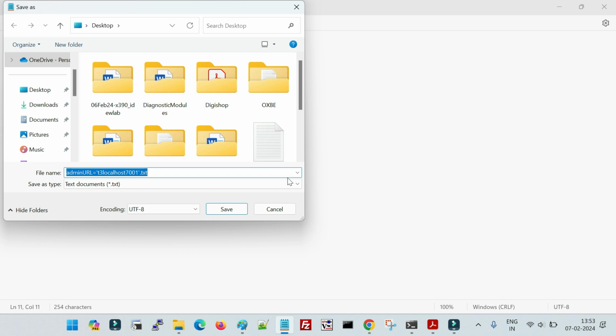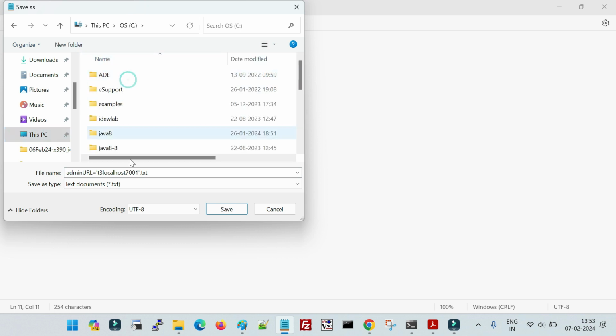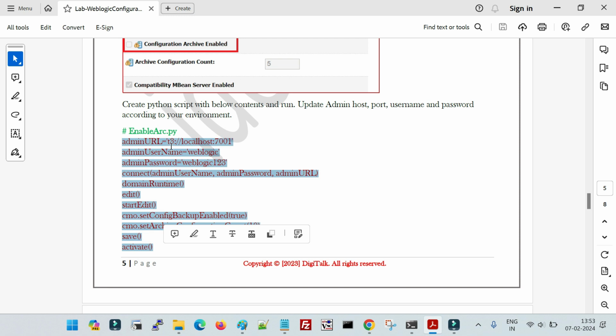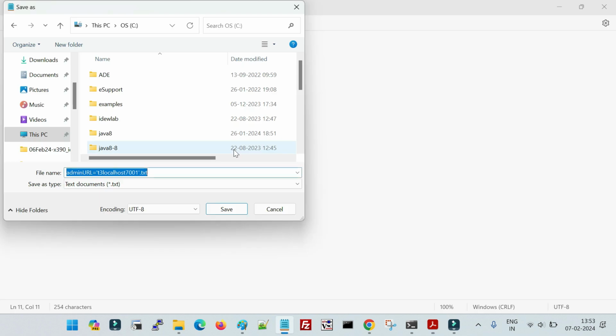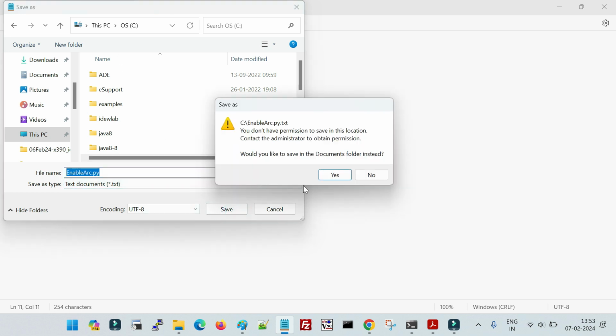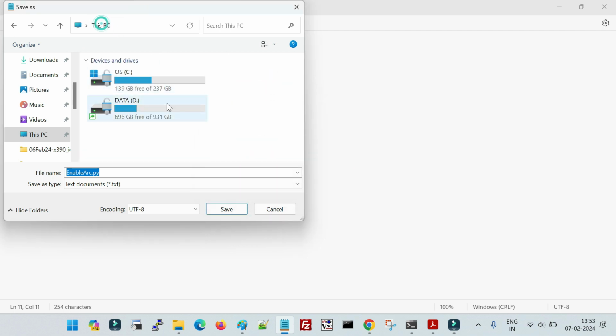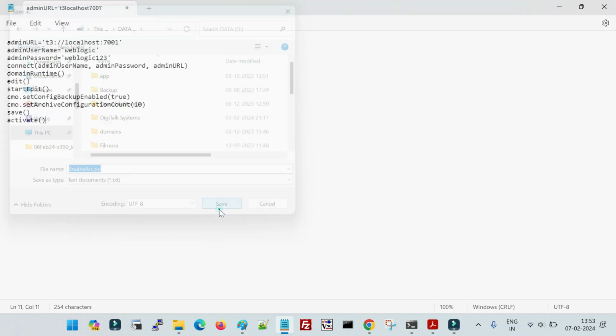I am going to save it in my C drive. Let me save it on C drive with the same name we have given here, enable arc.py. Okay, we don't have permission, so I will store it on D drive. Let us store it on D drive.